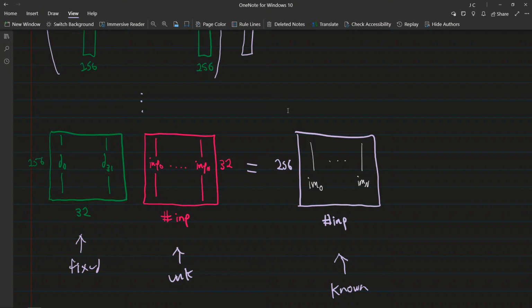I should call these not inputs but activations. This is the activation for input 0, activation for input n. So the problem is that your activation itself is just given by the first layer, which is literally the encoder weights matrix multiplied by the input.